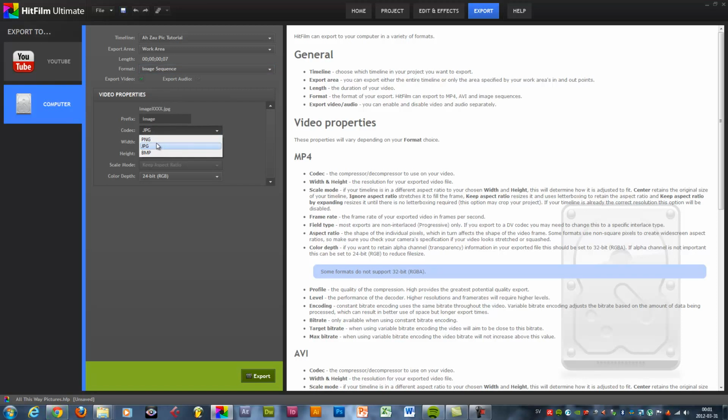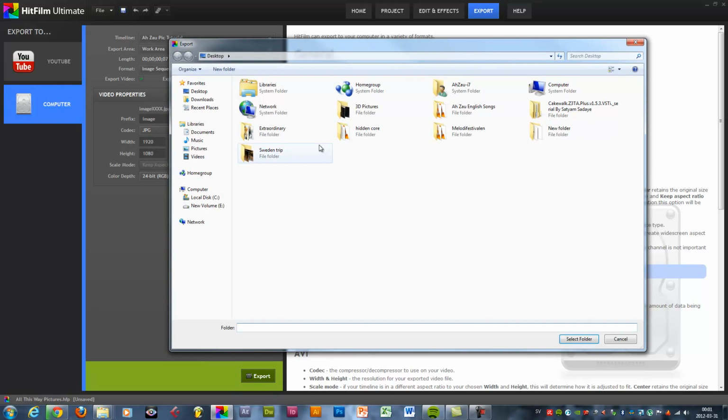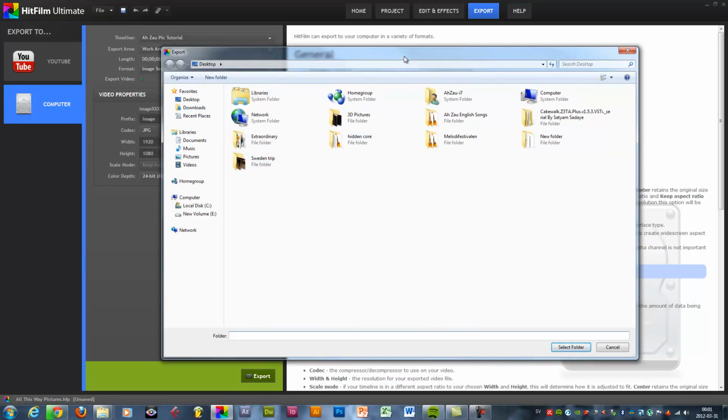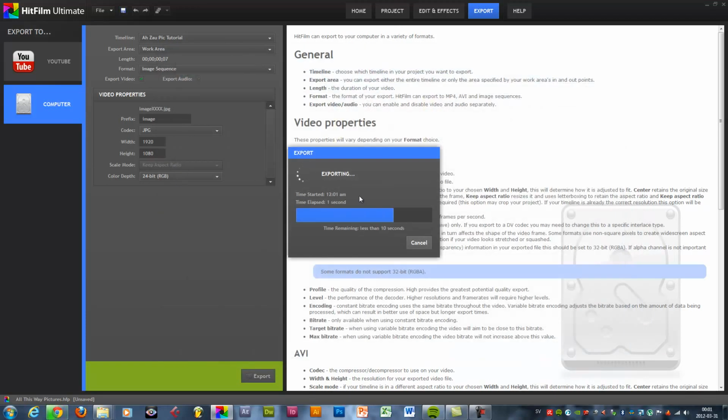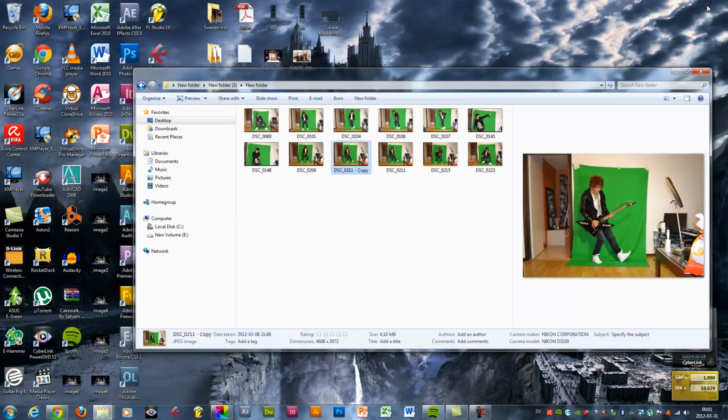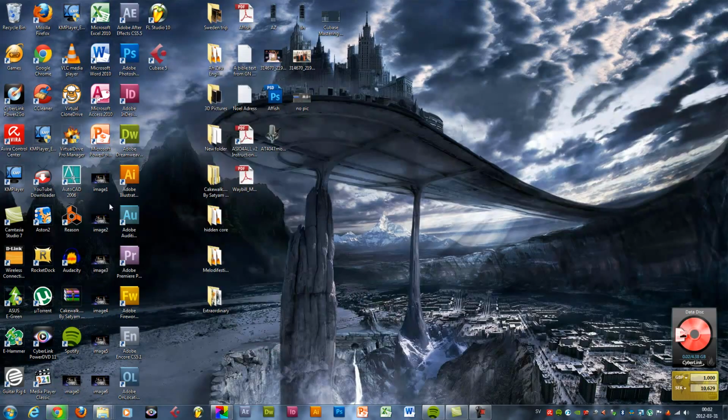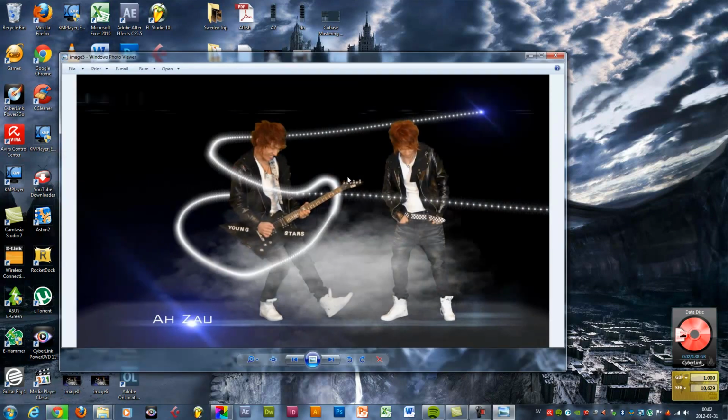And you can also choose the PNG and BMP, but I would take this one, JPG, and export. Choose the folder where you want to have the picture. I would choose desktop. Click OK and go to desktop. There you go. We have some pictures here. That's it.